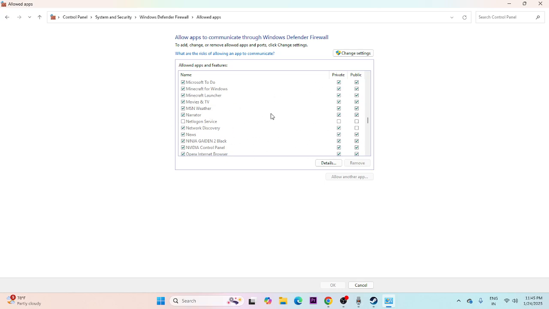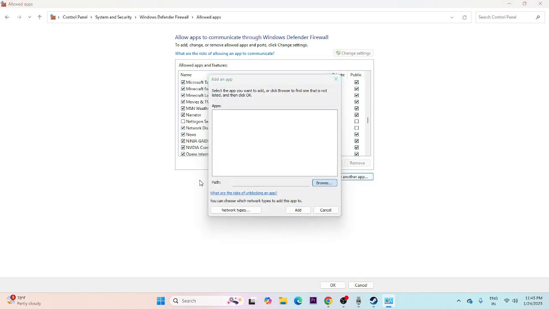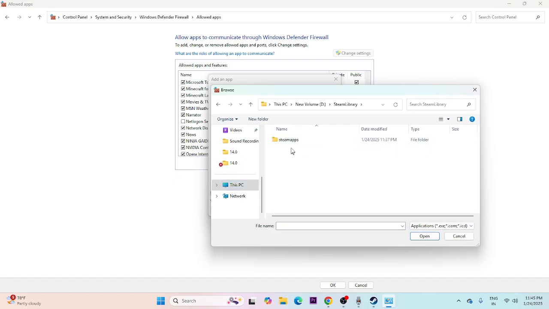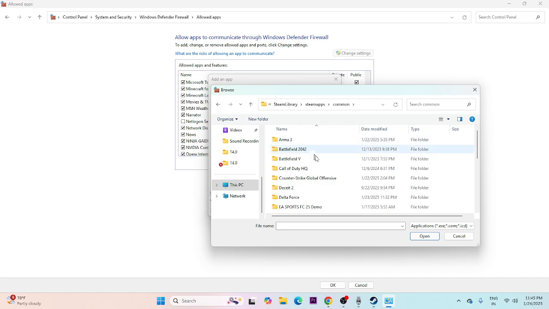Once it is done, you have to do one thing. If the game is not here, we can add it by default. Just click on change settings, go to allow another app, go to browse. Now from here, go to This PC, go to Local Disk D, Steam Library, steamapps, go to common.